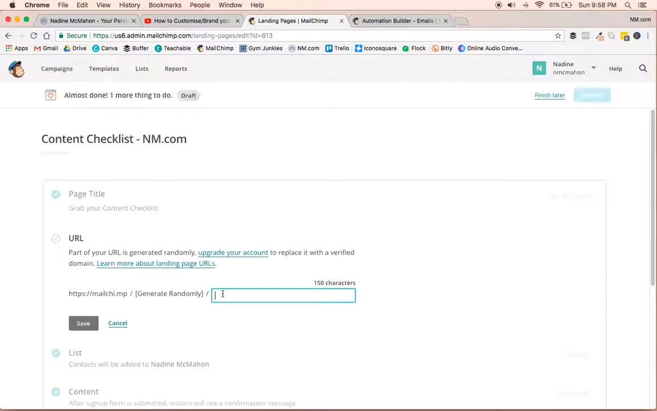We'll just pop in the last part of the URL. So this can be what you want it to be based on what you're offering. So again, I'll put in content checklist and save.